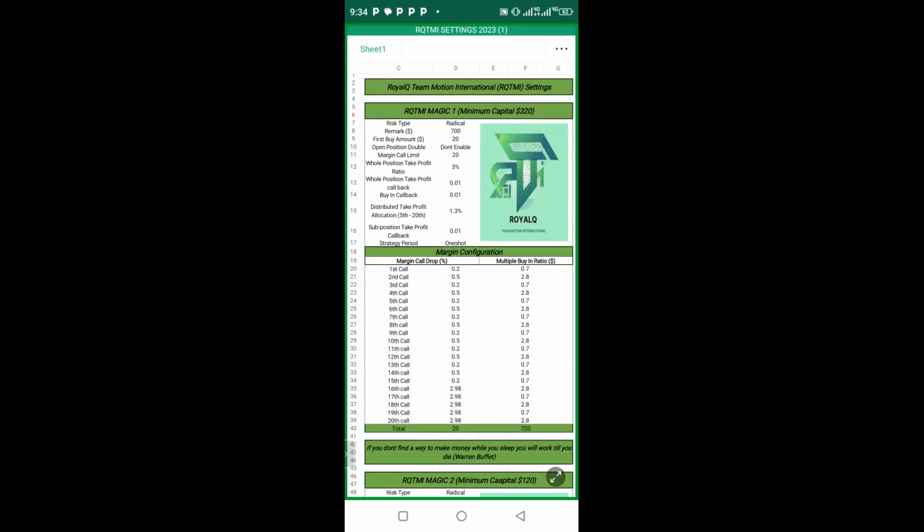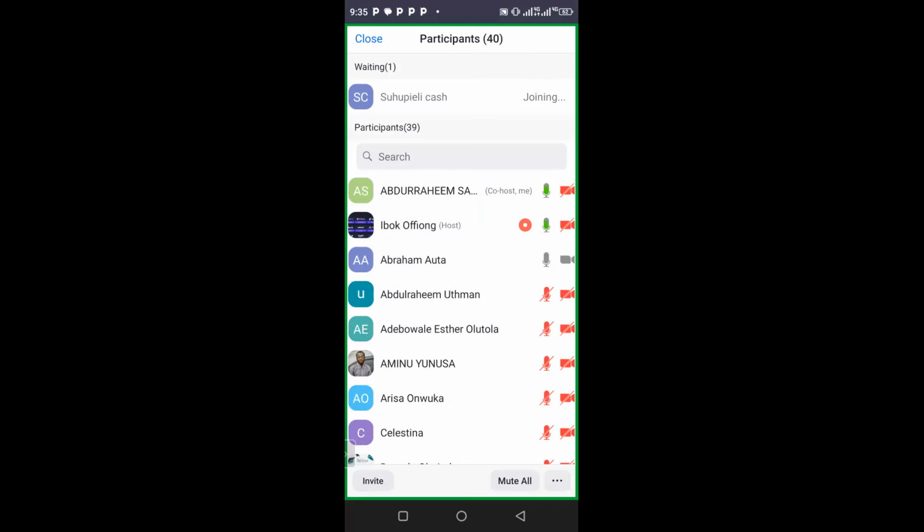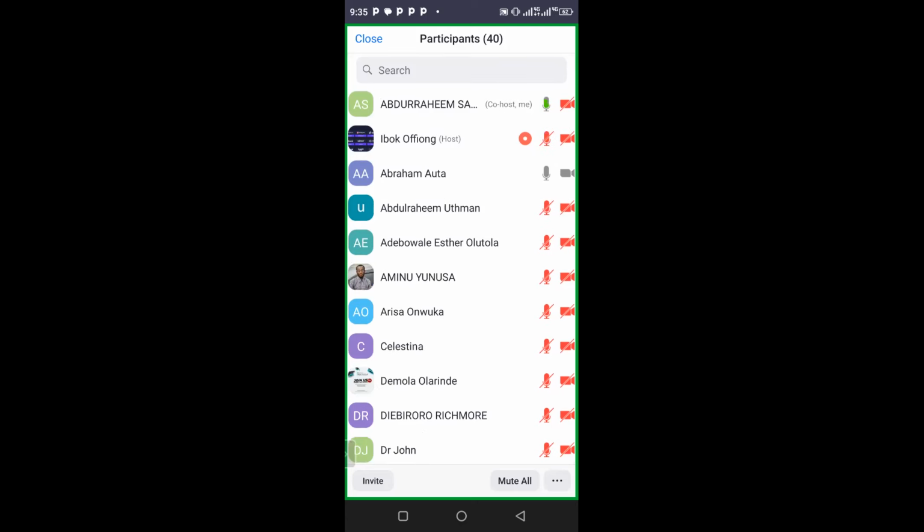Simple. Now, I think I will have to schedule another date for talking about parameters: risk type, remark, first buy-in amount, open position, double margin. Yes, Coach Salisu, I think we need to find another session that will talk about that, so that they'll have a full understanding of those settings at the back office. Okay. Maybe tomorrow. That will be okay, if tomorrow is okay by you.